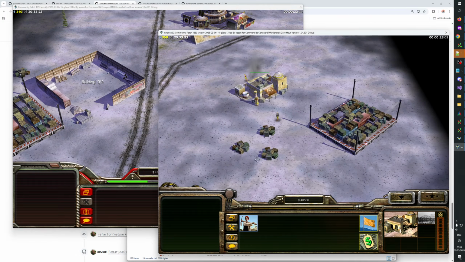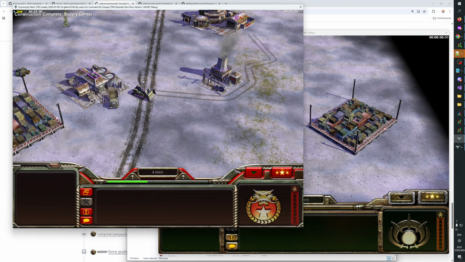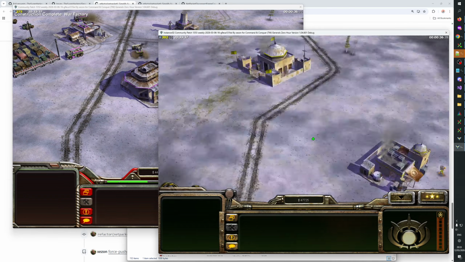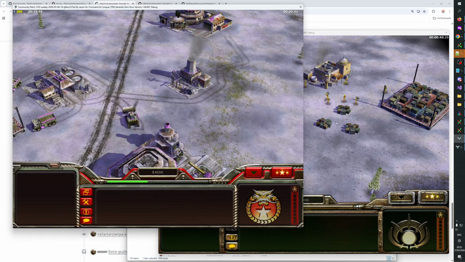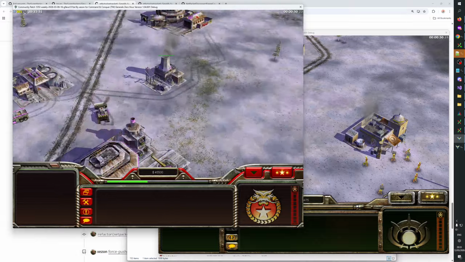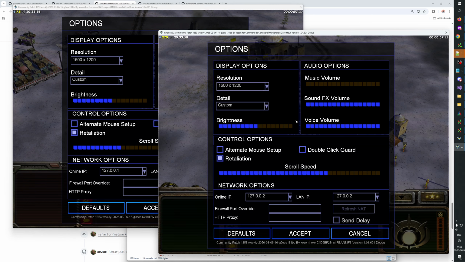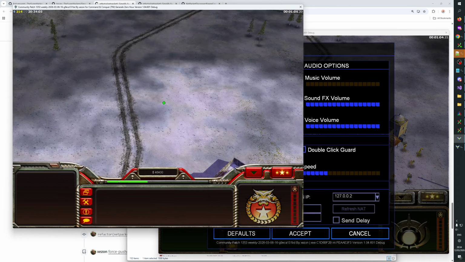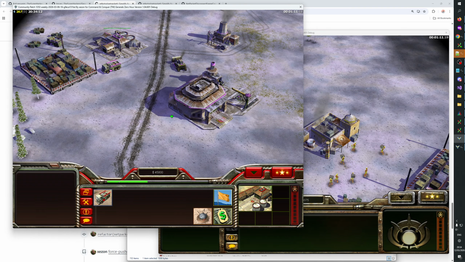Interestingly, the scrolling feels slower here than it does here. Why is that? Maybe it's set differently here. Oh. Ah. That makes sense. Okay, so far so good. We are able to build.